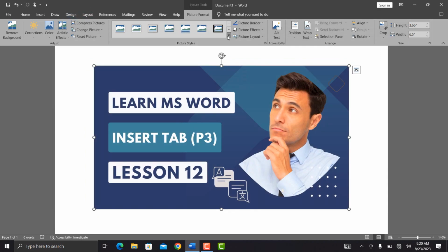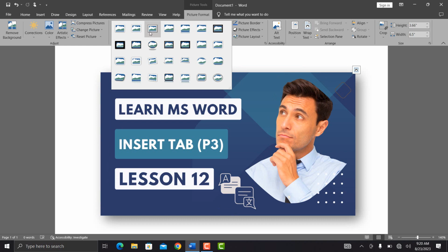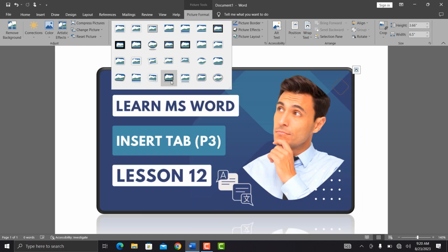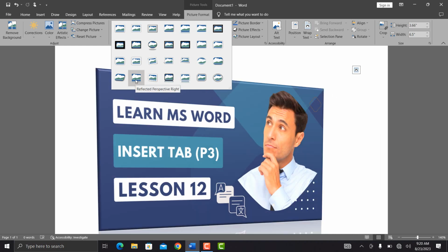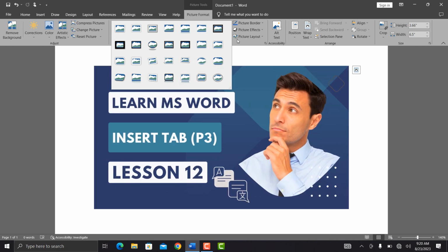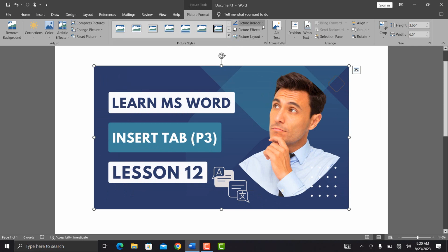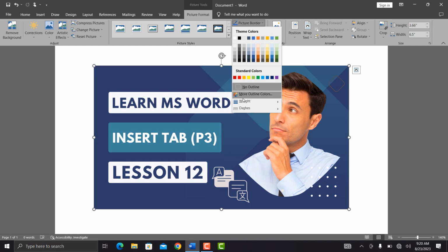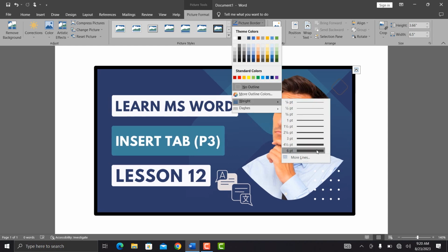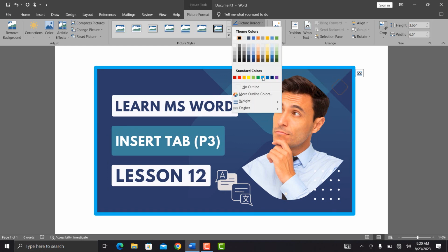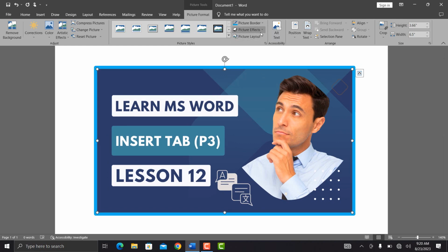The next option is Picture Styles, where you can style your picture through here, whether you want to add a shadow or be like this or make it soften or anything. This is where you can format your picture. This is Picture Border, where you can add a border to your pictures. Should it be this size, or should the color be blue.